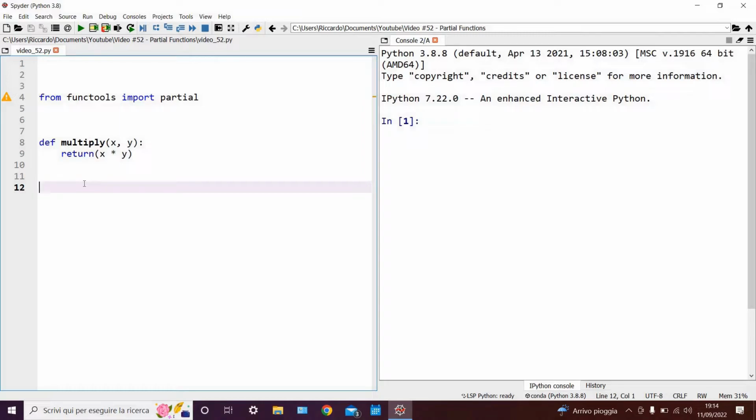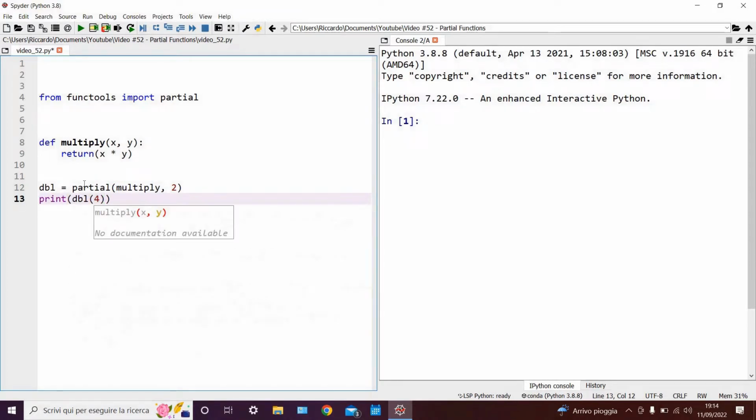So in this case, we'd write dbl, short for double, equals partial of multiply, 2, and then we can say print dbl of 4. So what we've just done here is create a new function called dbl, short for double, by taking the multiply function and giving it a default first argument equal to 2.